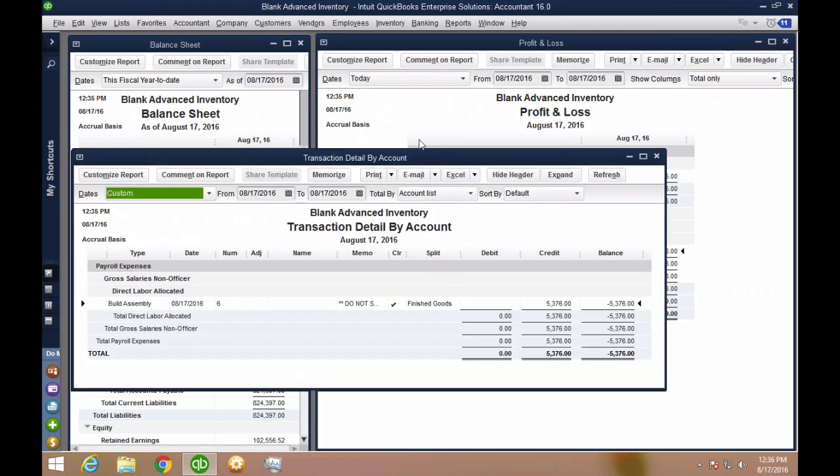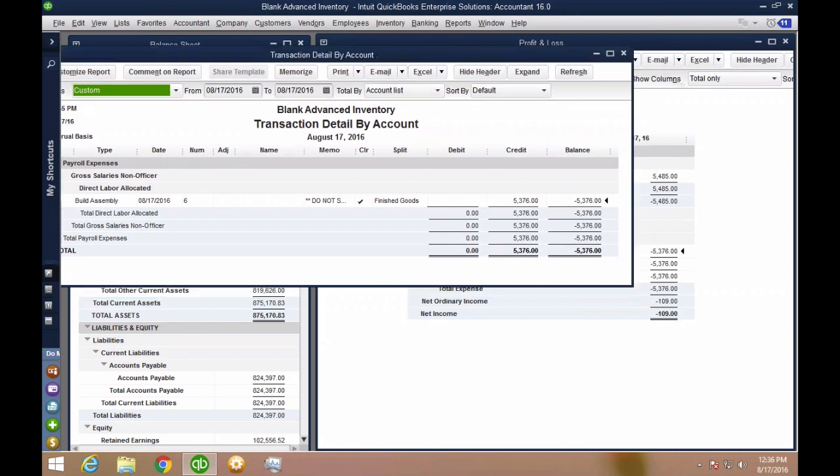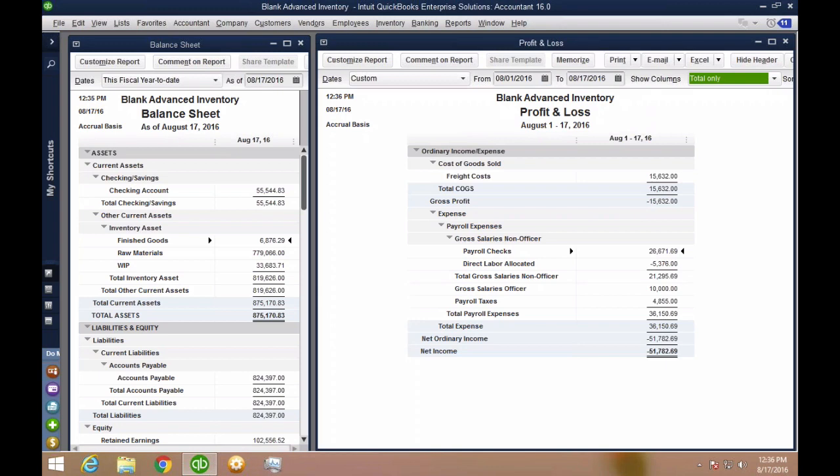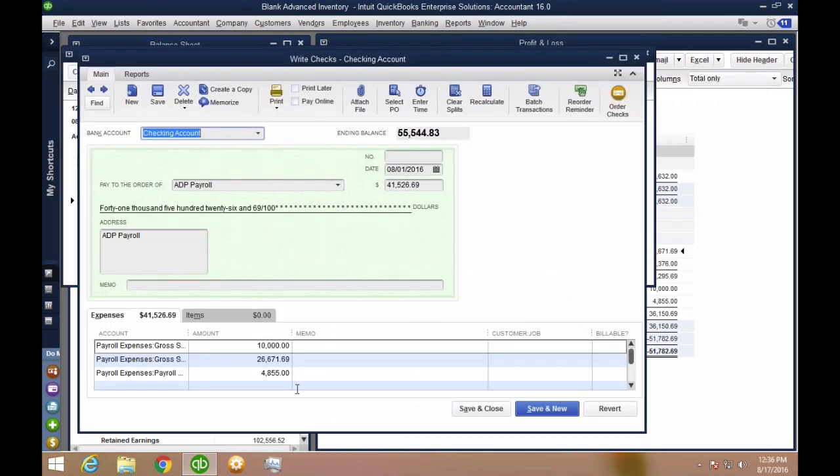And this labor allocated here, this is actually coming from our assembly. So notice I have a negative value hitting my expense account because I'm taking the cost away from my payroll expenses. Because normally I would already have a payroll expense there of some sort. Let me just show you the entire month for now. So if you already have a payroll expense you pay, let's say, for example, I paid a third-party payroll company, and this $41,000 was a monthly payroll for everyone.